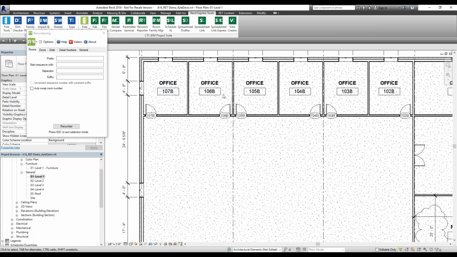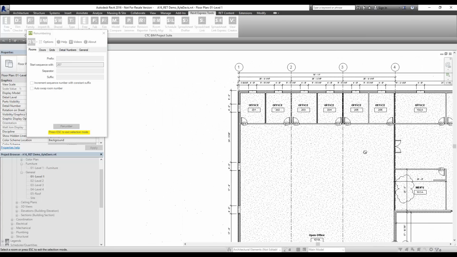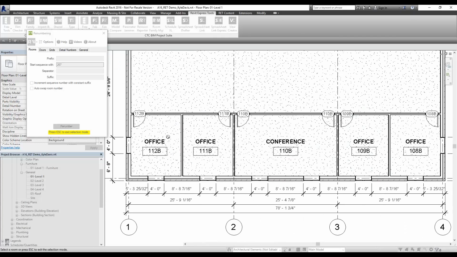I have my room numbers here, and the door numbers currently match, but I'm going to start over and say that my rooms are going to start at 201. I'm going to renumber, and I'm going to click these rooms so I can renumber each one. So here 202, 203, 204, 205, 206. I'm going to go ahead and do this as well with these numbers down here.